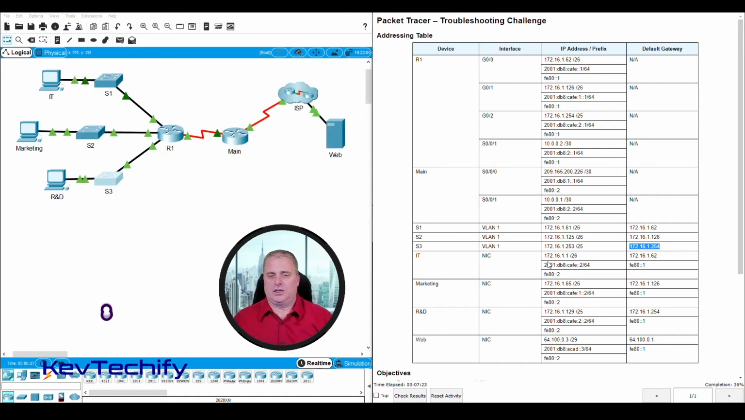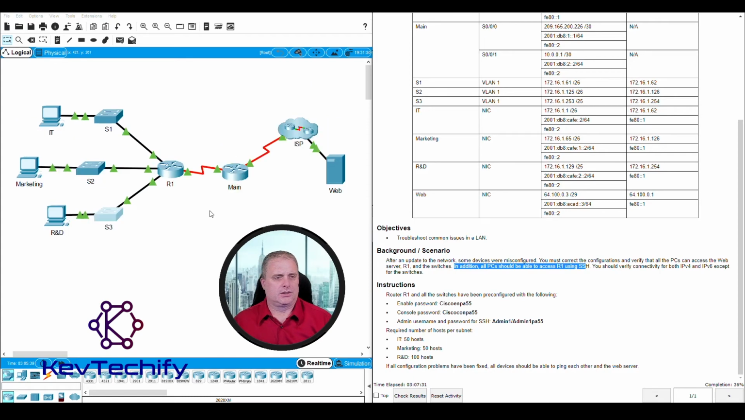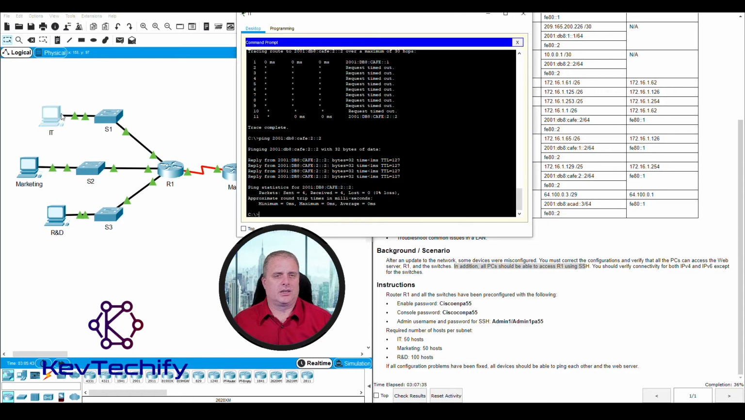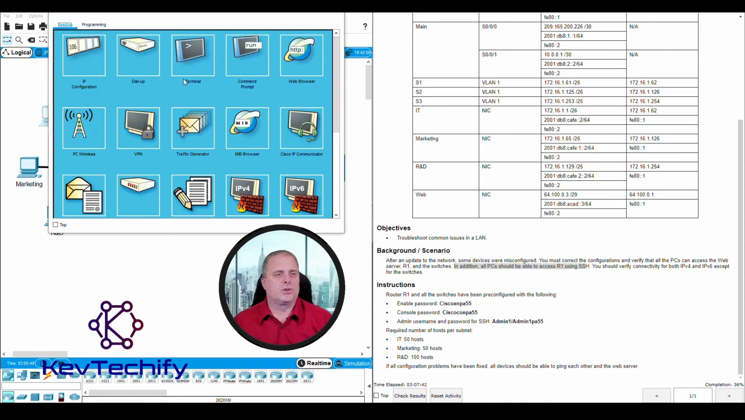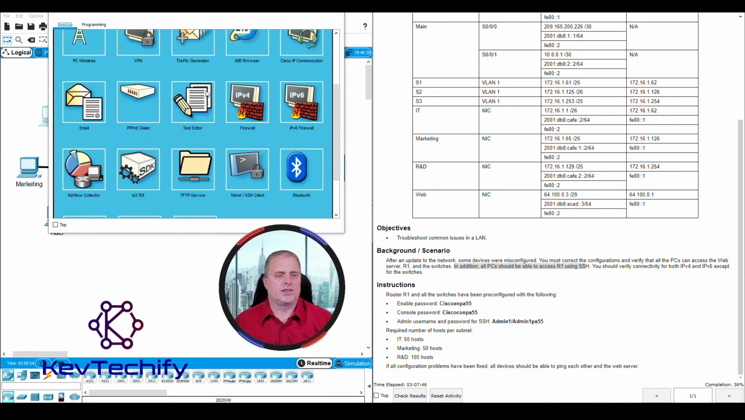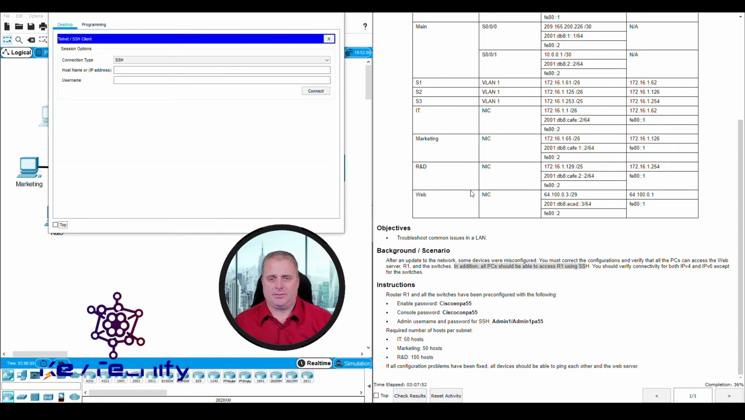Okay, last thing we have to check. In addition, all PCs should be able to access R1 using SSH. Okay, R1, SSH. Here's the IT PC. I'm going to go ahead and close the command prompt. That's the X on the right side of the blue line. If I scroll down in this window, once again, I made this a little bit bigger left to right. If I scroll down, we are looking for the Telnet SSH client. Go ahead and find that, click on that.